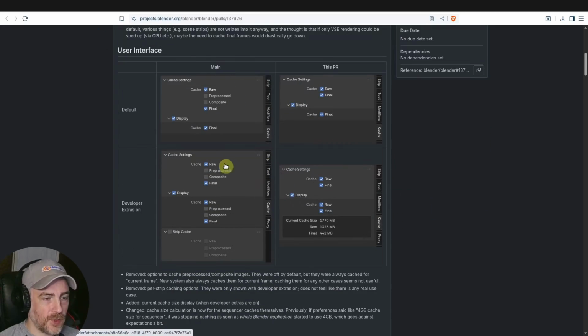But anyway, here's for user interface. This is before and this is after. So you have the default before, and then you have developer extras if those are turned on. You have them. And then they've just simplified it. A little bit fewer options to choose from.